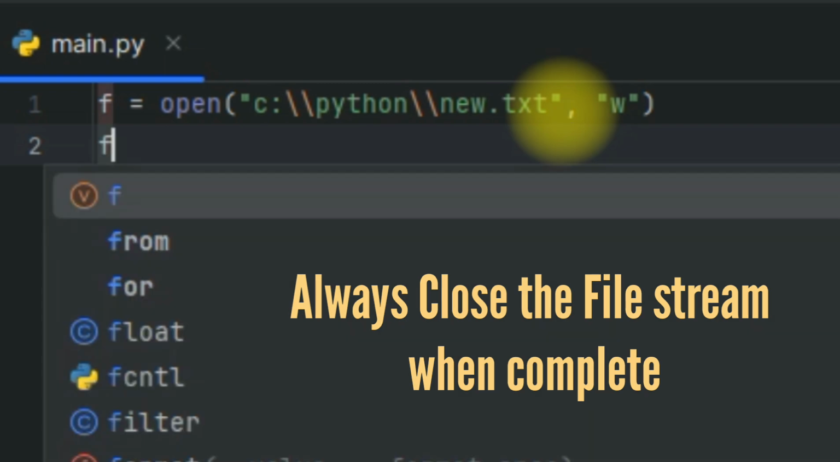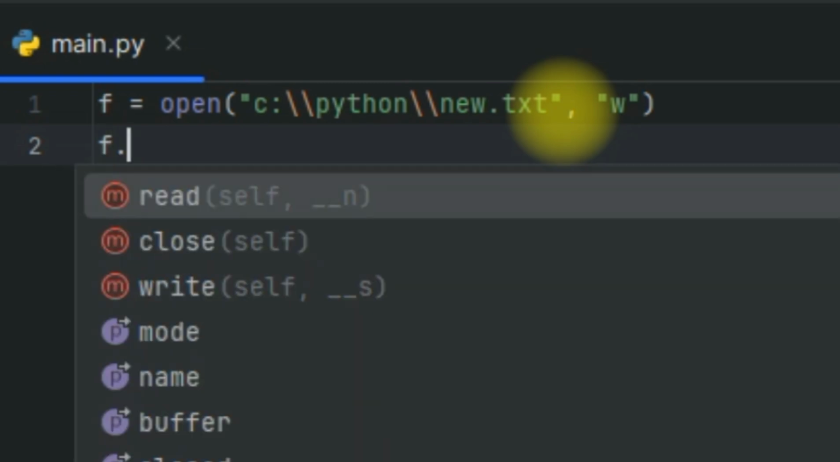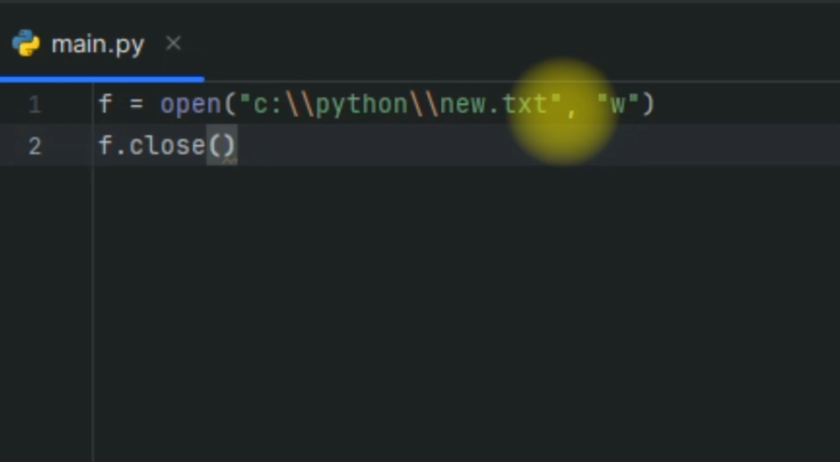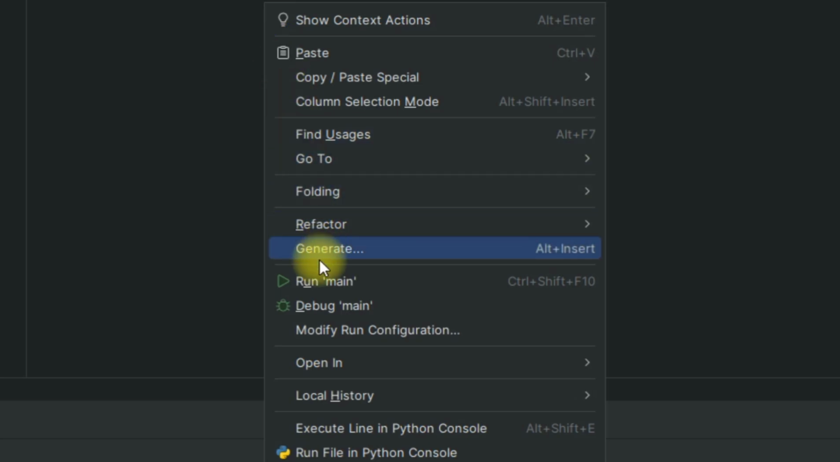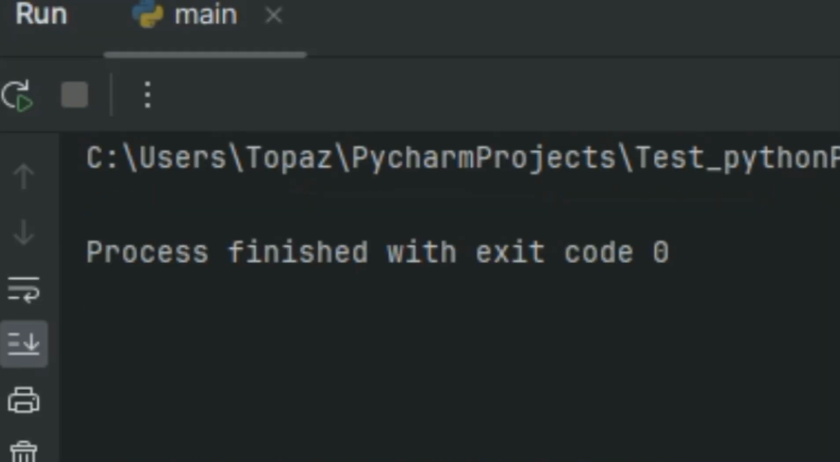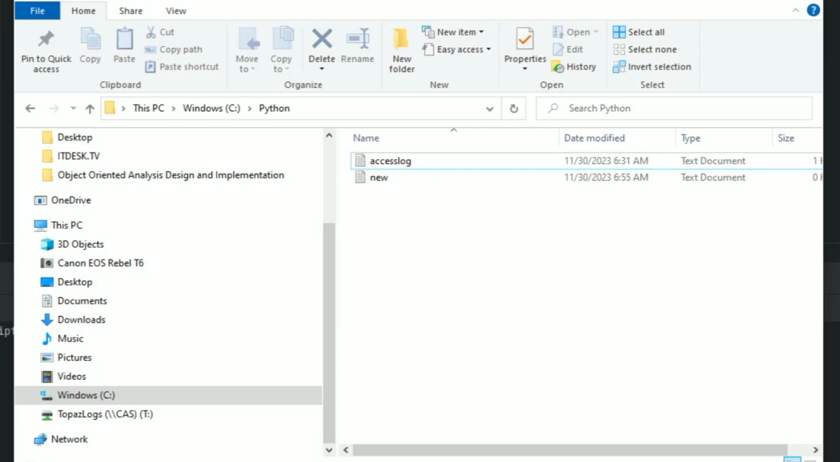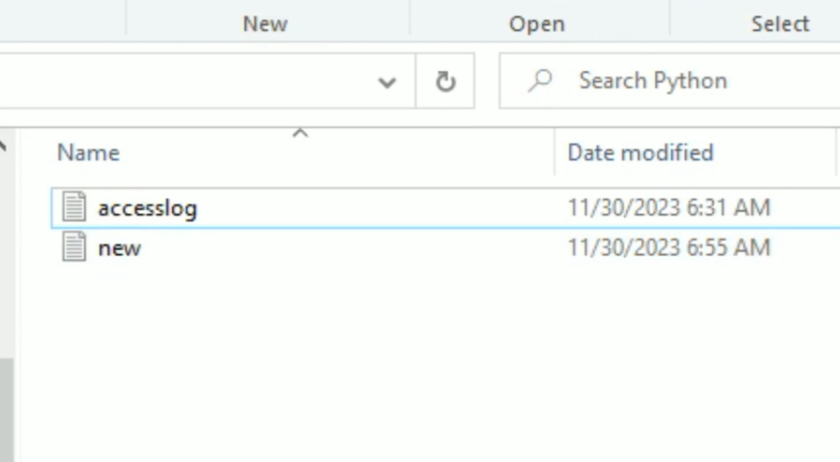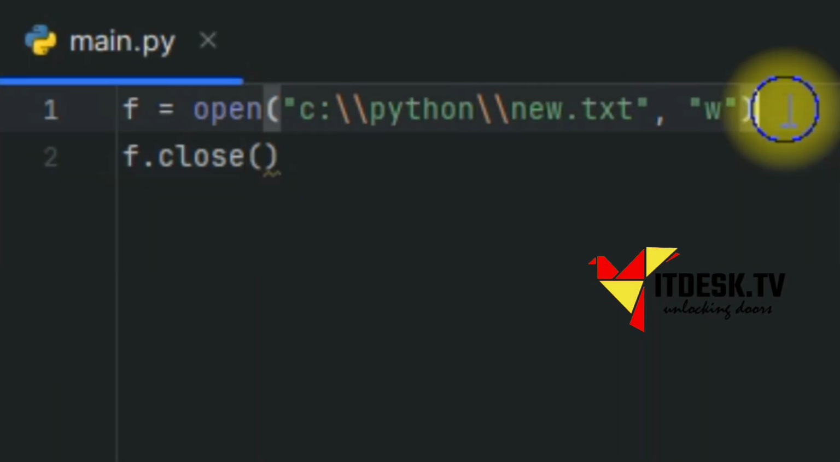So I'm going to say f dot close. I'm going to close it. I'm just going to create the file, and then I'm going to close the stream. So I'm going to run that first and go look, and there the file is. It's been created. Alright, so it created the file just fine. So we're good so far.